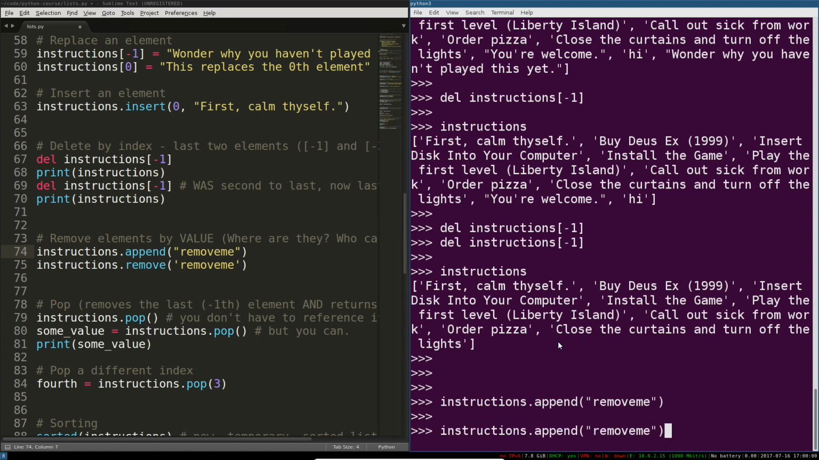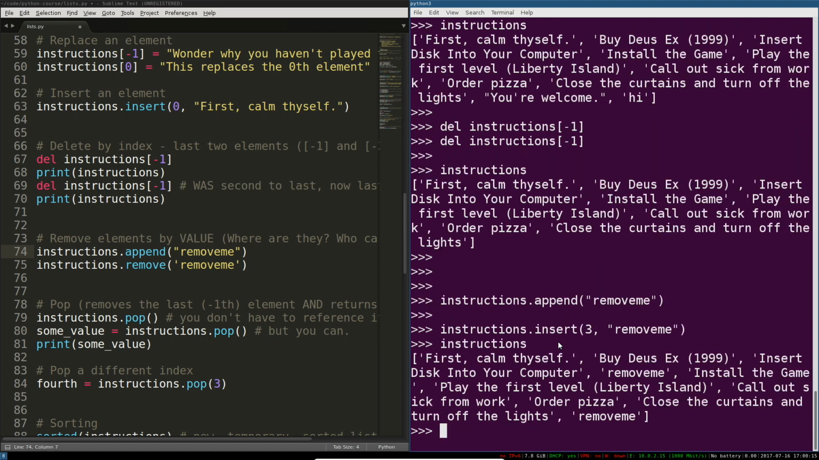And just to demonstrate how this works, I'm actually going to insert this as well. So this object will be in here twice, this string. We'll say index 3. We will insert "remove me" as well. So now instructions looks like this. 0, 1, 2, 3. So the 4th element here is "remove me." And then we've also appended it to the very end. So append has added it here. So first we appended, and then we inserted at element 3, 0, 1, 2, 3.